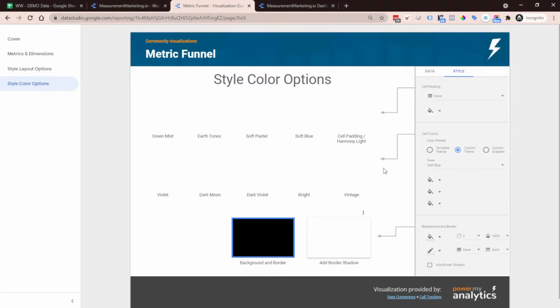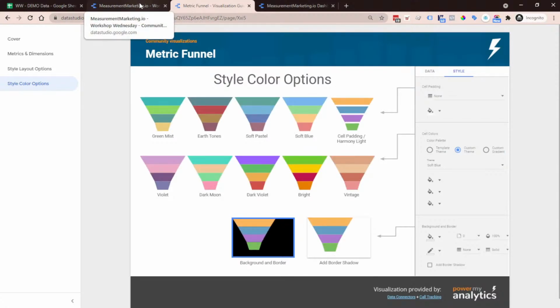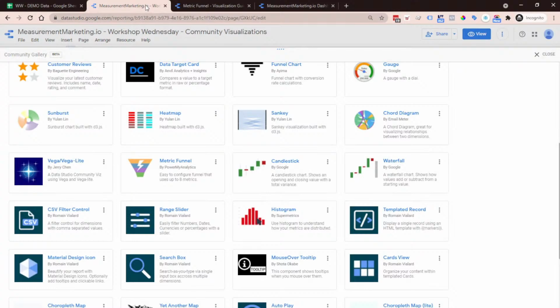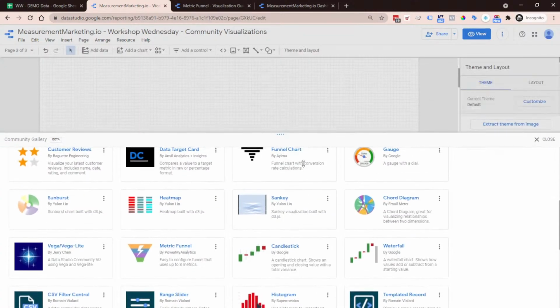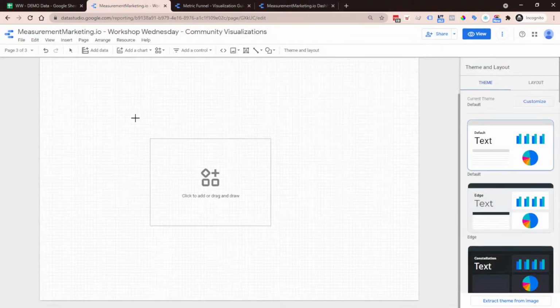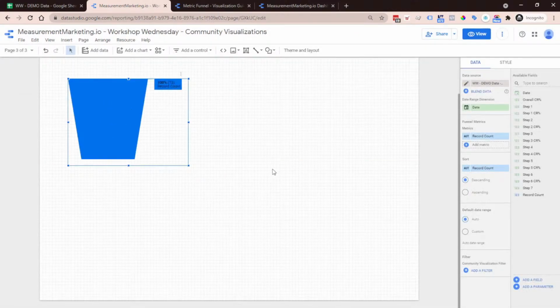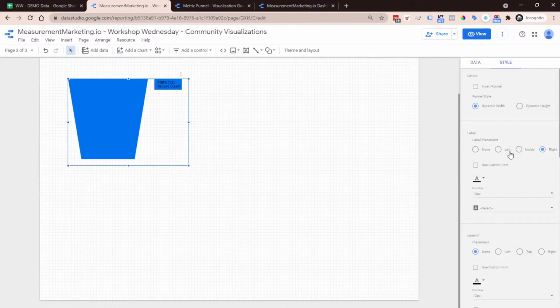If you don't like any of these coloring options, the pro tip is to change your coloring in your theme, and I'll show you that here in just a moment. But just clicking on this and adding will add it to the actual report. So all I did was click, and then I clicked again to drop it, and we're good to go. Now, how would we change the colors if we wanted to?